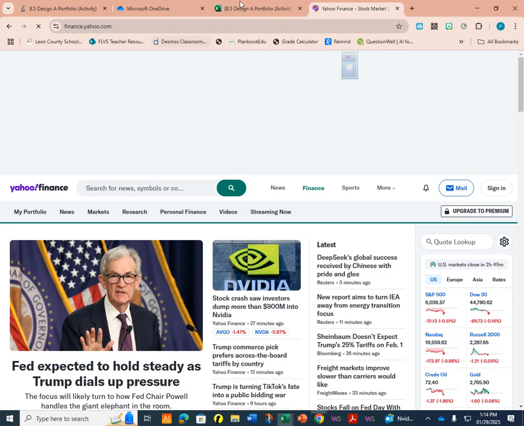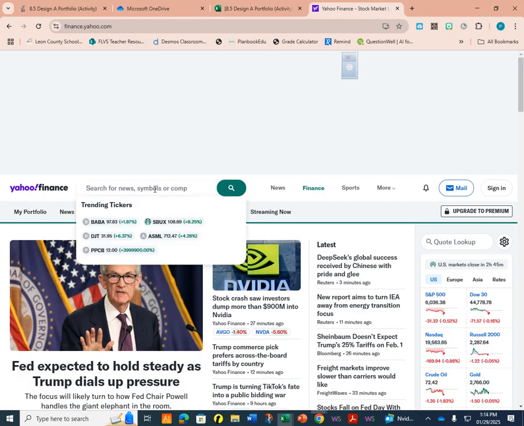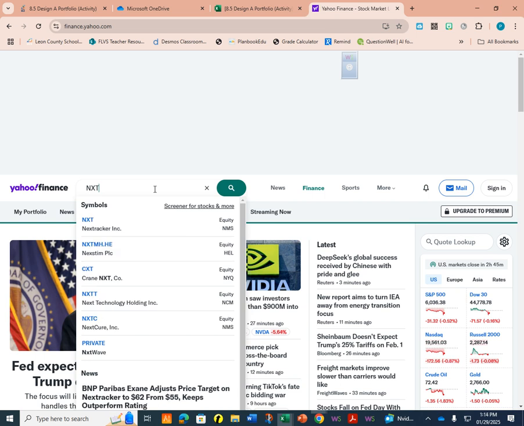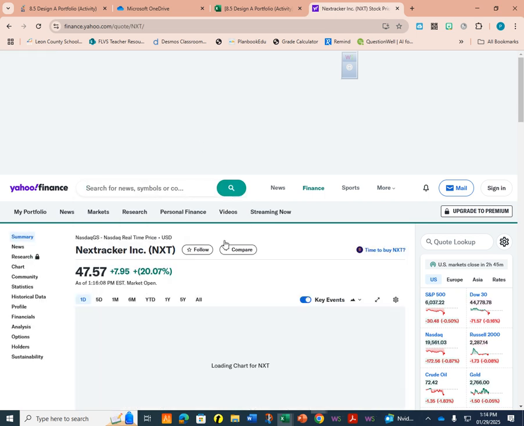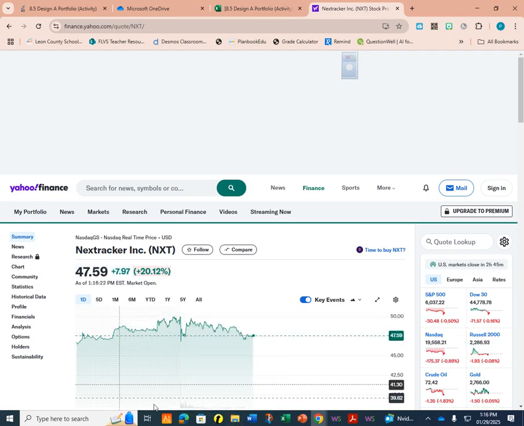And now for the assets that you put in, you can take the ticker name, that's the easiest, and type it in Yahoo. So my first one I'm going to type in is NXT. When I do that, it's going to come up with my next tracker stock. What we're looking for is the current share price. The current share price is this bold number here. You'll notice it's changing because the stock market is live. Some of them will be changing, some of them won't. If they're not being traded, they might not be changing. We're going to round to the nearest dollar.